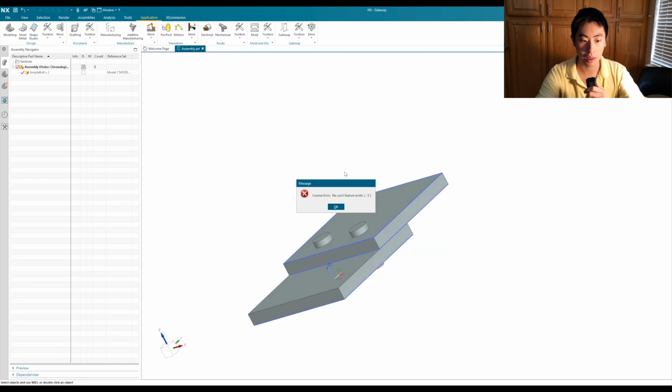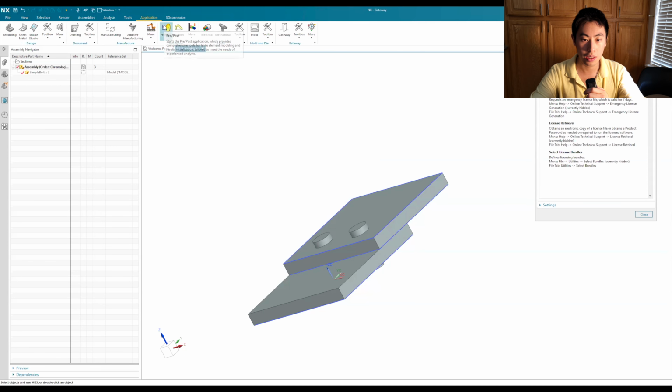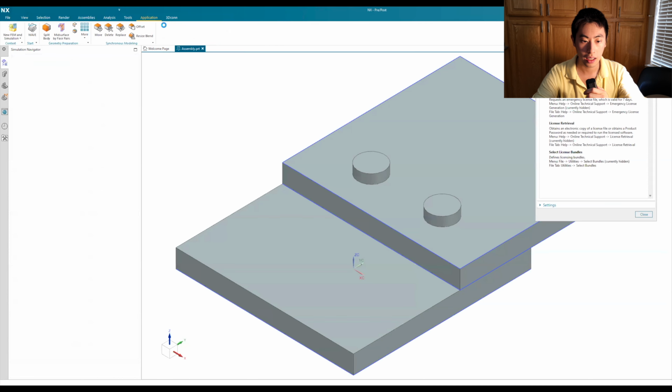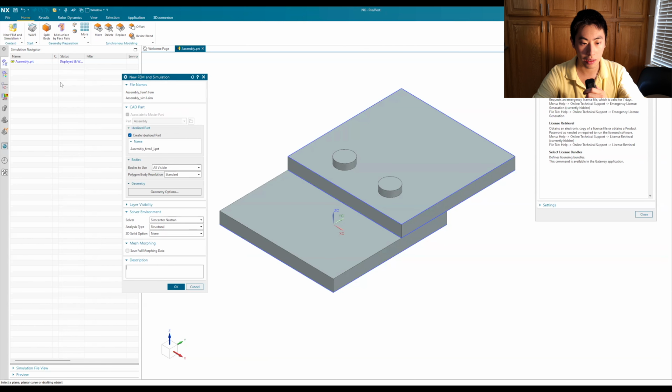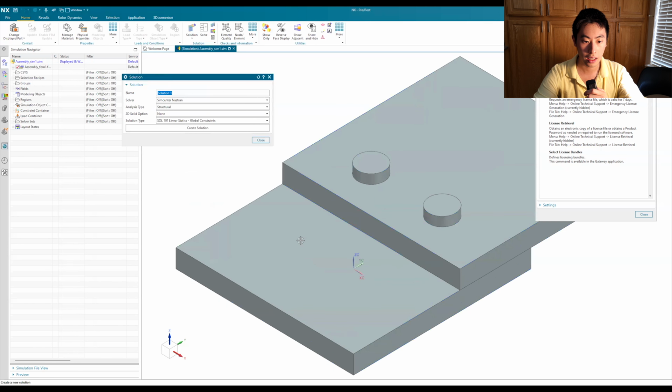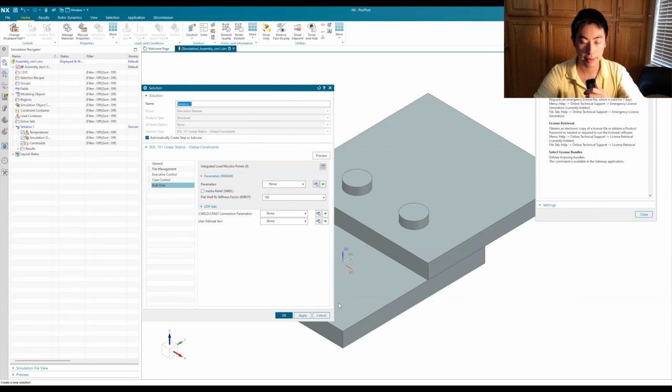Okay, license error. Okay, go to the command finder and look up licenses and manually add in all the licenses. After pressing Pre-Post, you should see something like this. Click on New FEM and Simulation. Make sure to create idealized part as checked. All visible bodies, standard resolution, structural, and none for 2D solid. Click Create Solution. Default settings are fine. Click OK.